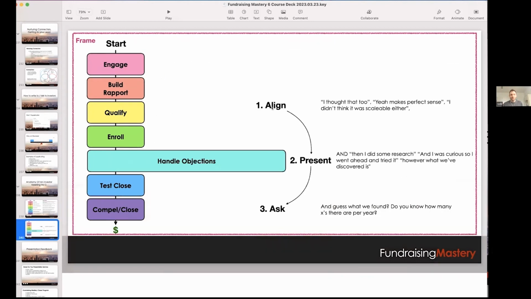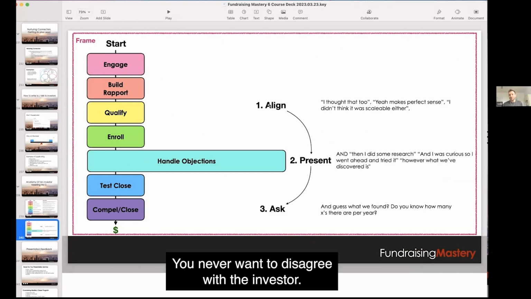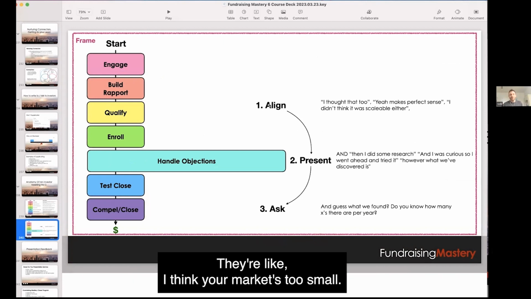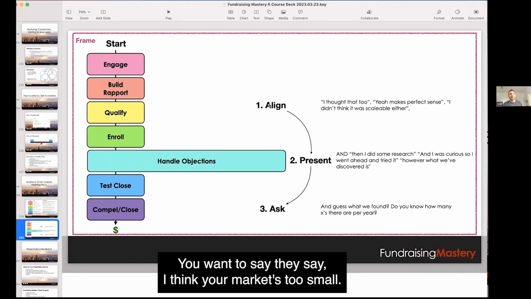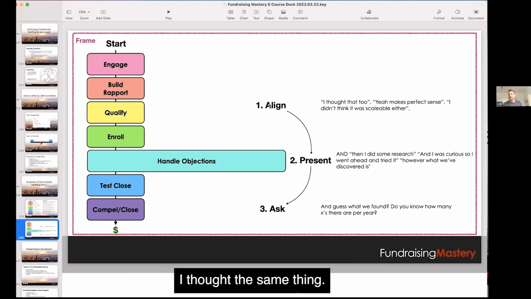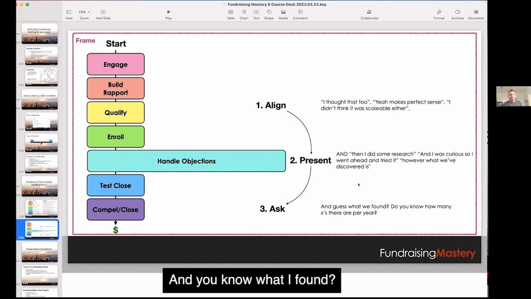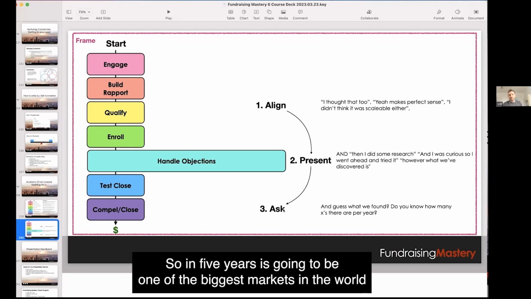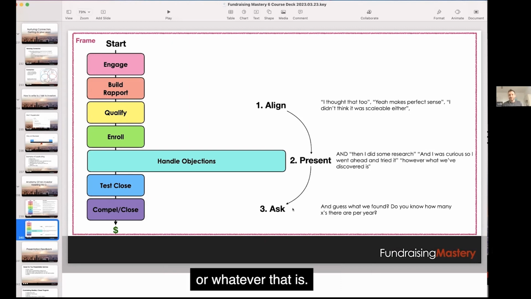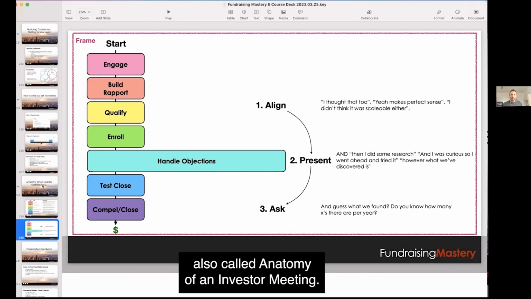Then we also have this little tutorial on how to handle objections. You want to align with the objection. You never want to disagree with the investor. If they say, "I think your market's too small," you don't want to say you're wrong. You say something like, "You know what? I thought the same thing. But then I did some research on this, and you know what I found?" They'll be like, "No, what?" You'd say, "Well, it was too small 5 years ago, but it's growing at 20% a year. So in 5 years, it's going to be one of the biggest markets in the world," or whatever that is. So there's a yoga to handling objections. This is all from sales. And so that's 7 steps to an investor meeting, also called the anatomy of an investor meeting.